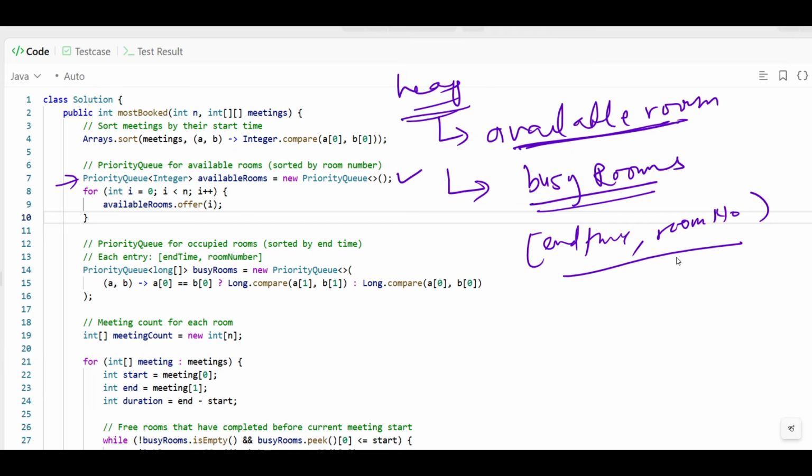So this will be a pair, and it will be stored in sorted order by when the room becomes free. Can we say that? So two things we will store. That is why, as you can see here, we have taken two things: first the available rooms and the busy rooms. We'll talk about what we are doing here. Very first, understand what we have been given.